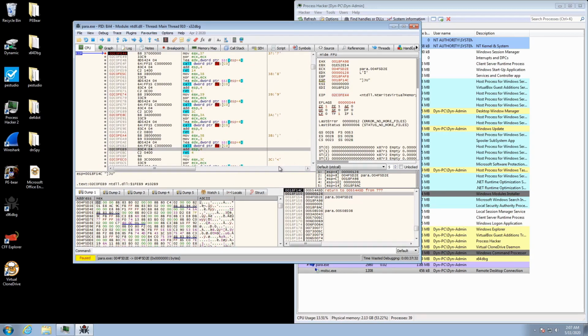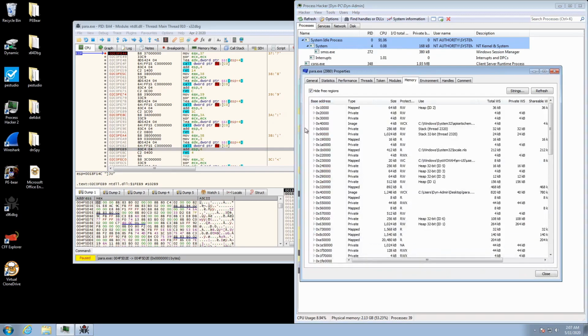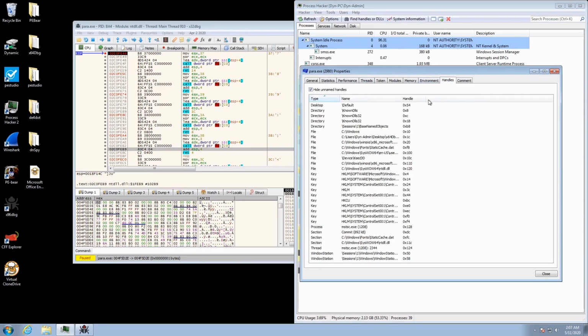writing something. However, the important thing to take note of here is the first argument passed, which is actually the handle to the process it's writing the data to. And just a quick tip, if you have Process Hacker open, you can click the process, go to handles, click this button which will sort it all from lowest to highest, and you can see that 0x128 is a handle to the MSTSC process.